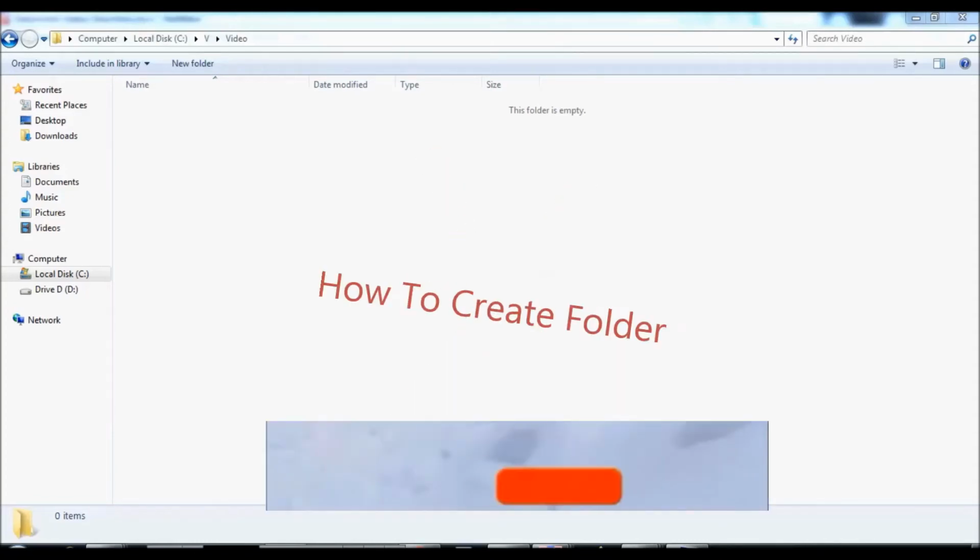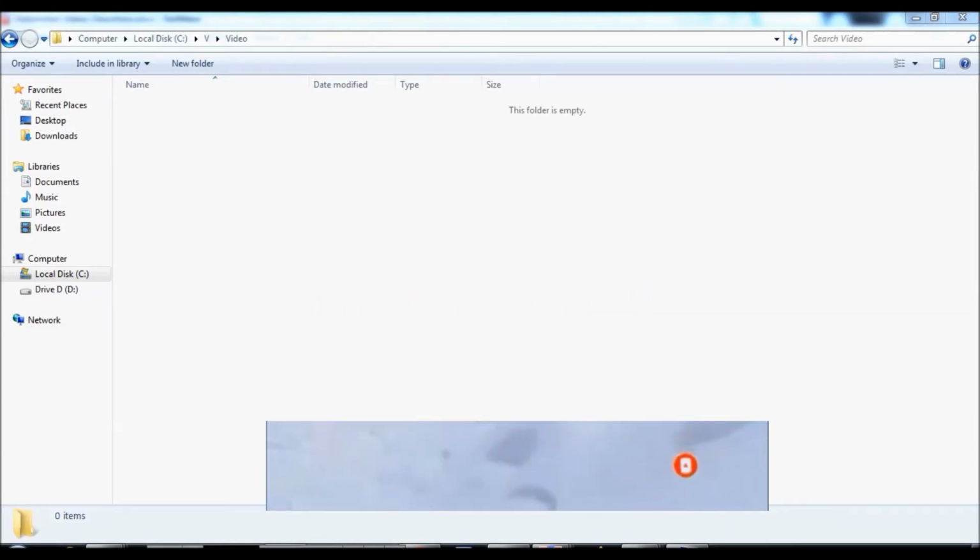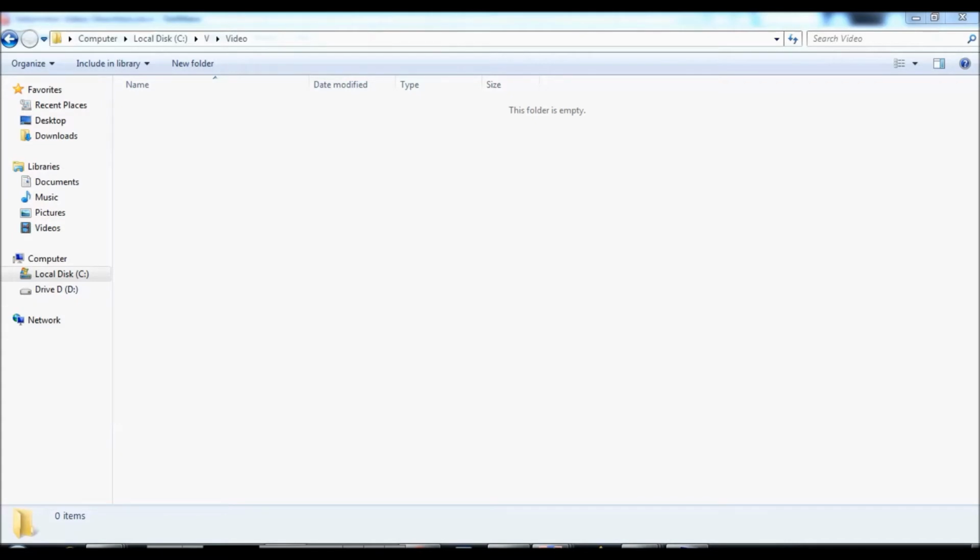Bismillahirrahmanirrahim. In this video tutorial, I will show you how to create a new folder, then rename it, and how to move and copy it.